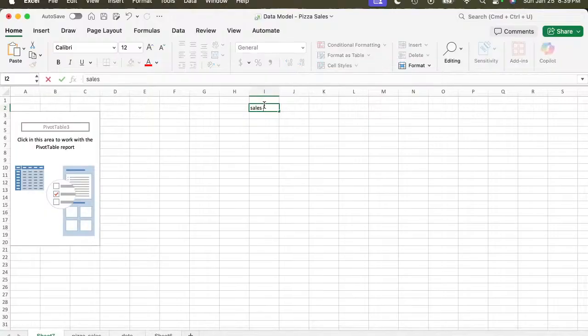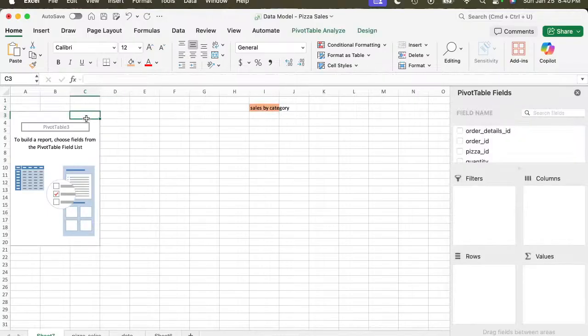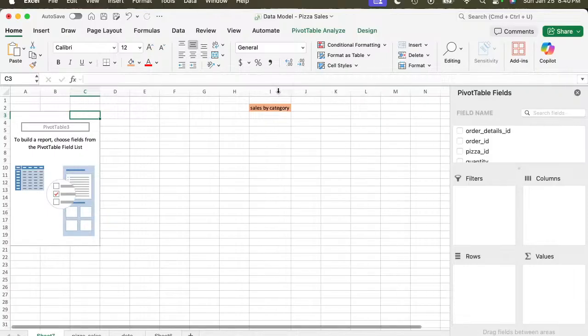Suppose we get a business case: the business team wants to know what the sales are by category. Business team wants to know what are the sales by category wise. So for that purpose we are just going to use our pivot table. If we use a formula, it's going to be a critical piece of work, but by just using drag and drop we are able to perform the same thing.